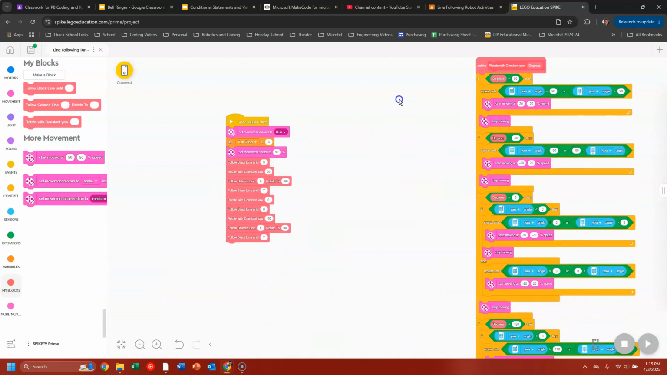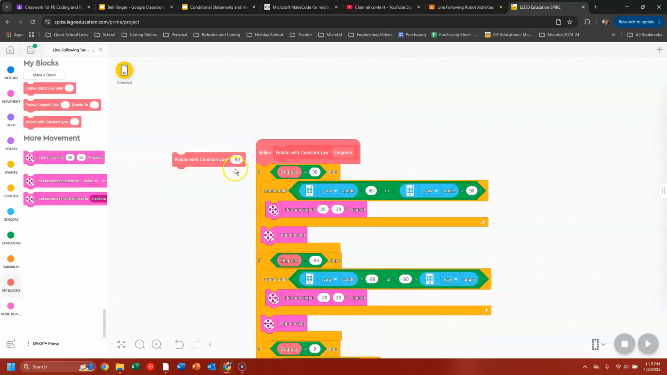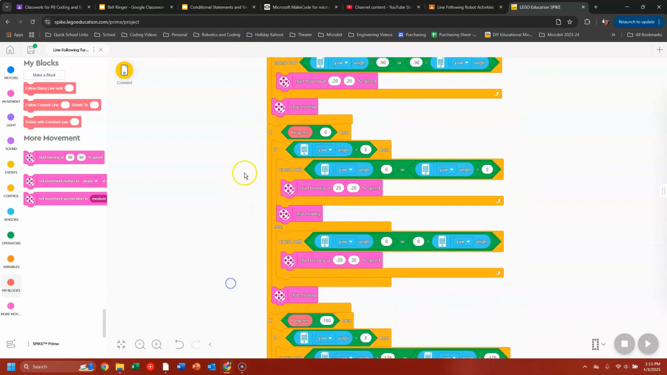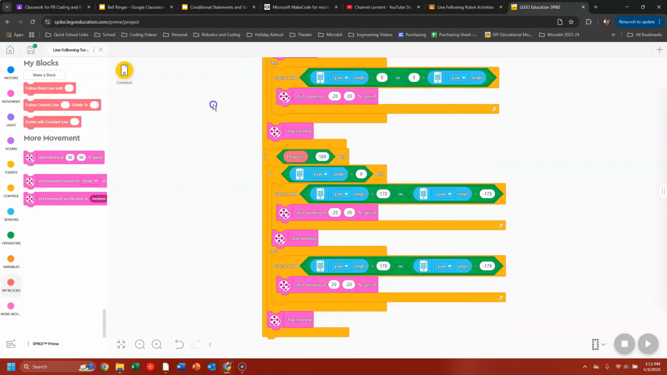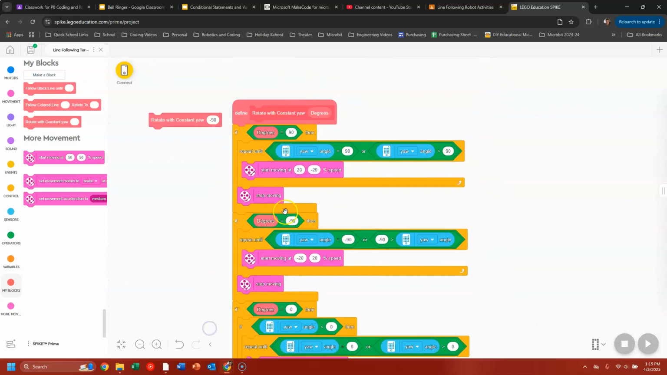Over here, where is it? Rotate with constant yaw. So when we take a look at this, negative 90 is my answer. So that's going to jump down to where? Oh, passing right over it. Negative 90 right there. If I put this number at 90, then it's going to do that as well, right?